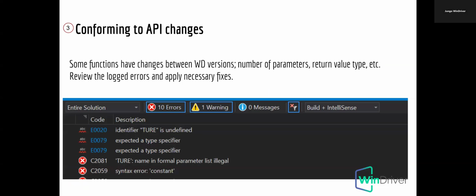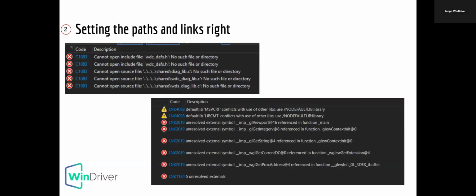Now, it's one thing to find the files that include the functions, and another thing to use these functions properly. Okay, so some functions have changed between WinDriver versions: the number of parameters entered, the return value type, and so on. Review the logged errors and apply necessary fixes. Okay, so here we have an E-type error. If you see these, just go to the function and see what it requires, what parameters you need to submit there.